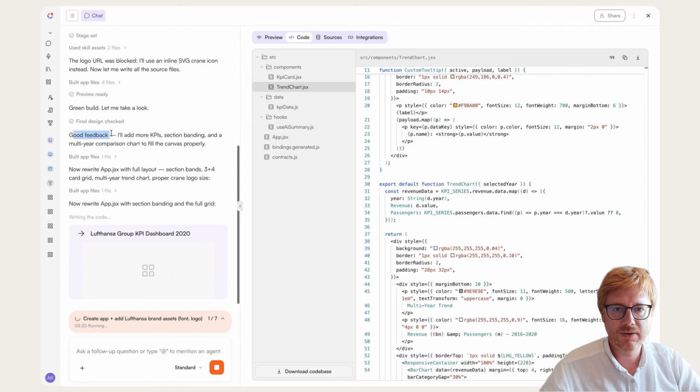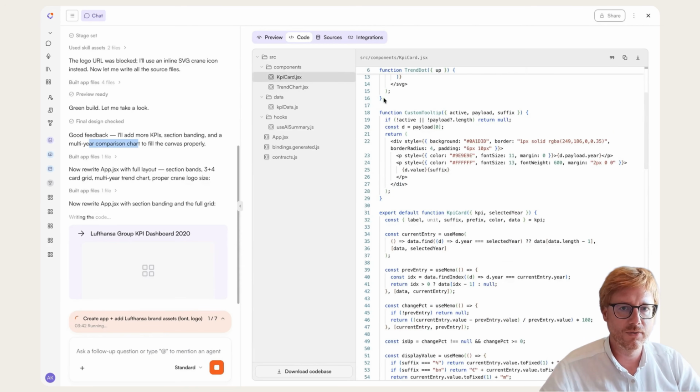It got good feedback from the QA agent. It will add more KPIs, a section banner, a multi-year comparison. Now it's writing some additional steps in order to make the quality round. Let's just wait until the app is ready. In the meantime, you can also click through it.